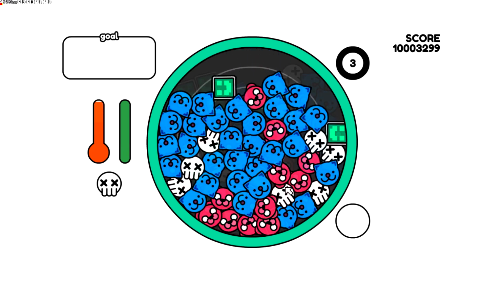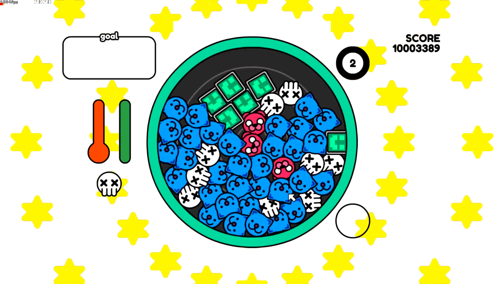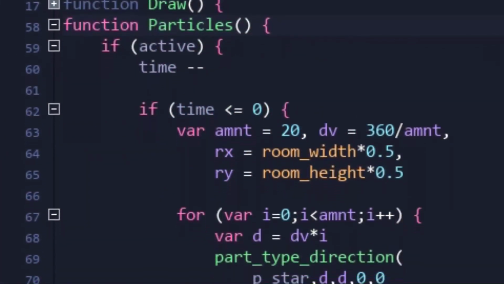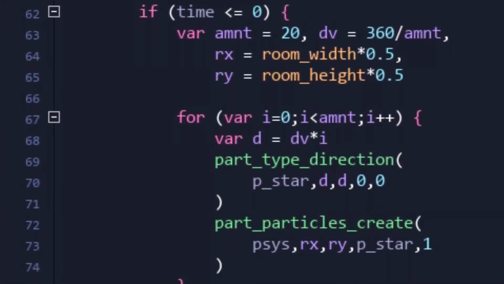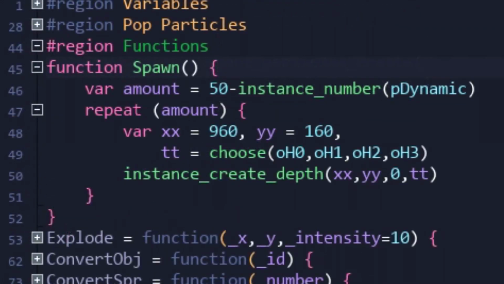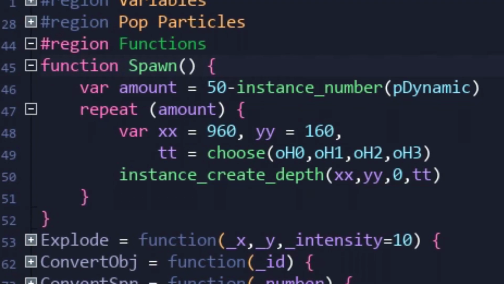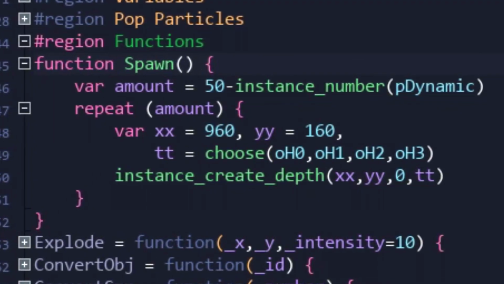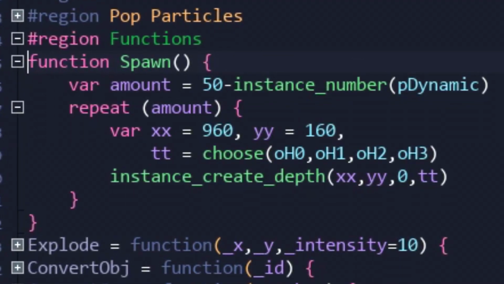Anyway, we have one more particle system that's used during the Fever Time bonus. This one simply displays the burst of stars featured in the background. Now let's look at functions, starting with the spawn function. An amount check is made before spawning anything to make sure that we don't overflow the tumble area. GameMaker's physics system does the rest.